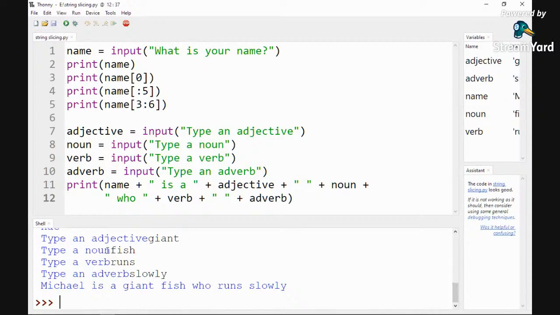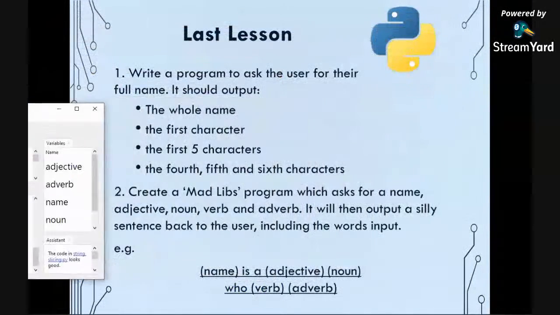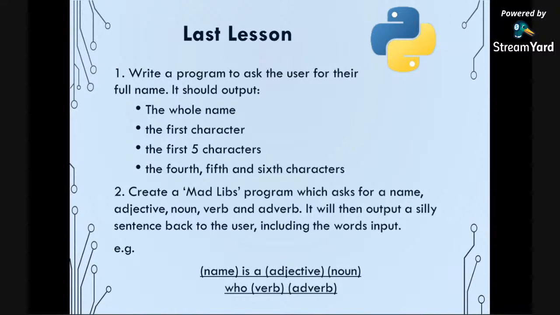Now you'll notice here as well, where it's got type an adjective, and then I've started typing. That's because there's no space here. Sometimes in your input statements you'll want a space so that it's a bit easier, a bit nicer to be typing in things. Okay, so that's just going over what we did last lesson, to make sure you understand that. If there's any questions about that, then let me know. But those of you who did submit your task, you did it really well, so thank you for that.